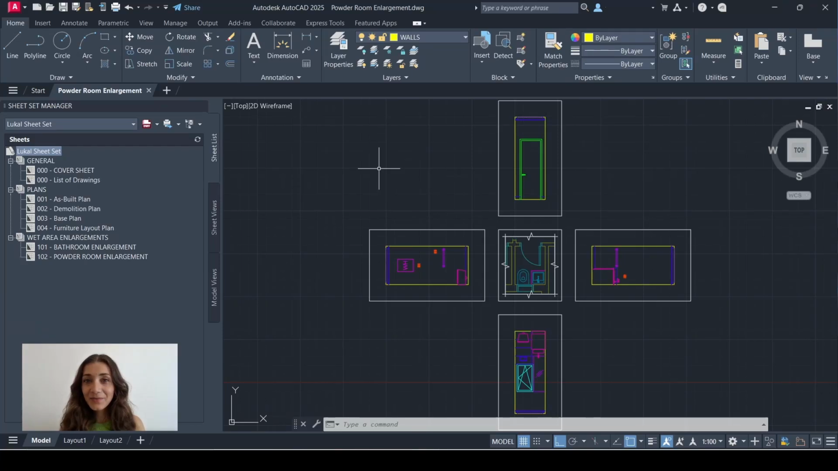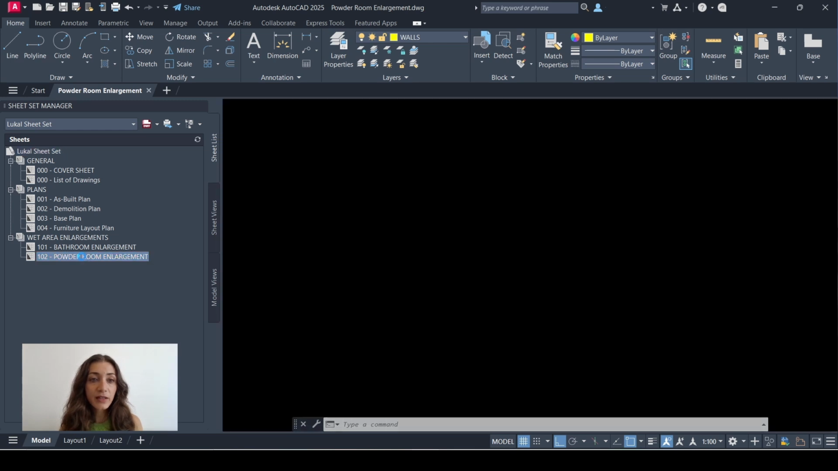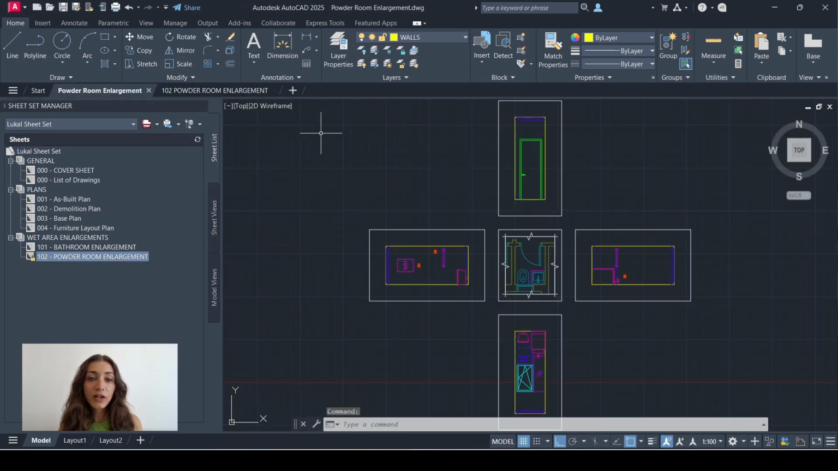Hi everyone, welcome back. In my last video, I created this powder room enlargement file and I set it up from scratch. Now I have this powder room plan as well as its four internal elevations. And what I'm going to do with this video is present all of this on a sheet in my sheet set. So if you watched my list of drawings video, you'd know that I already created the powder room enlargement sheet. So I'll just double click that to have it open and go back to my drawing.